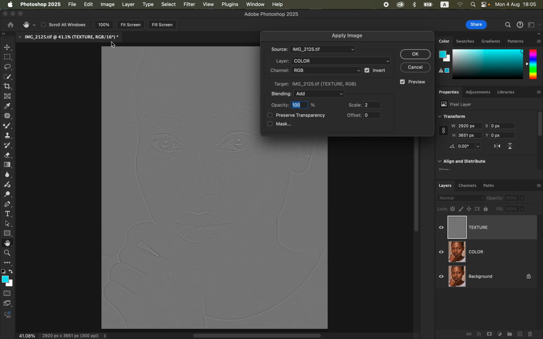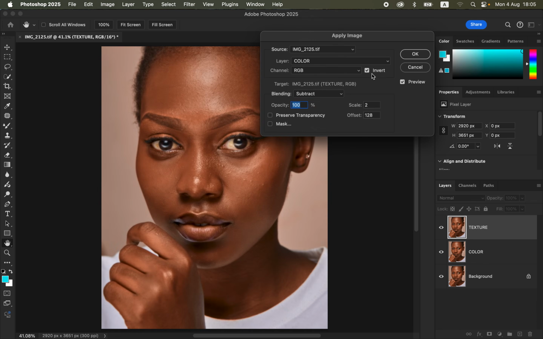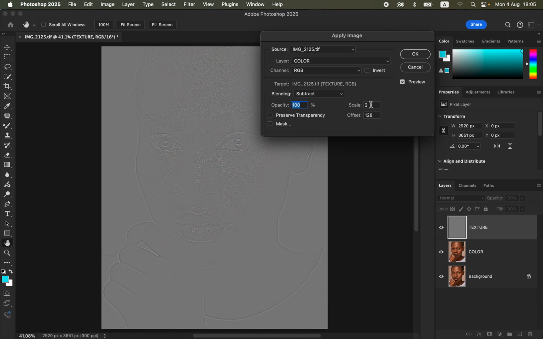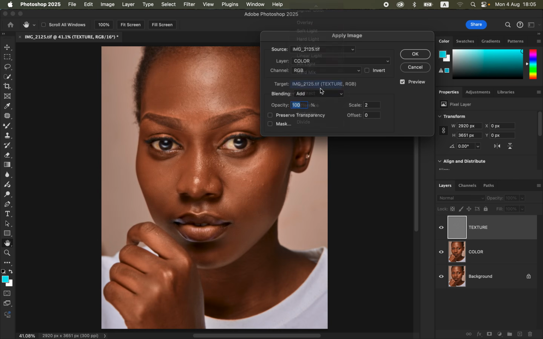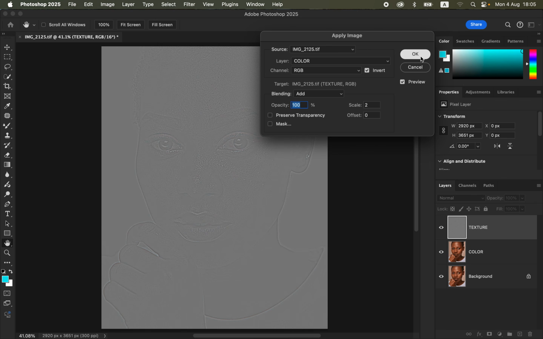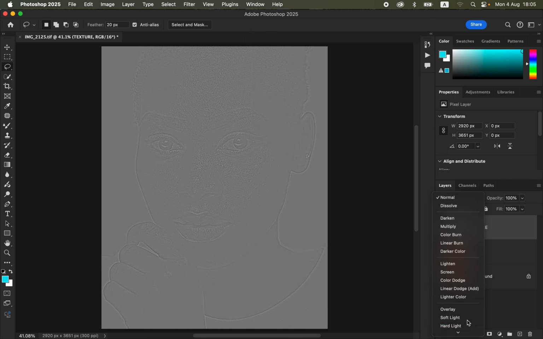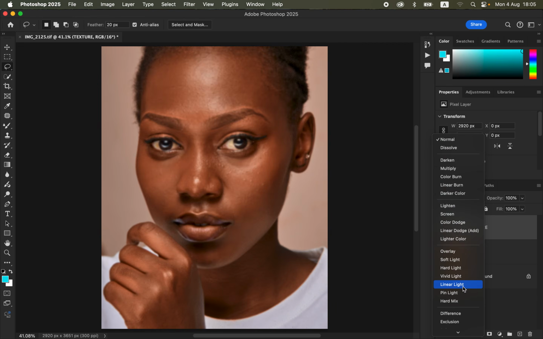In case you're editing an 8-bit image, these are the settings you have to use. For an 8-bit image, after selecting the color layer, turn on RGB. Under blending, select subtract. Make sure invert is not turned on. Make sure the scale is 2 and offset is 128, and you'll have the same results. For our case, this is a 16-bit image, so we shall revert the settings to 16-bit settings and click OK. Change the blend mode from normal all the way down to linear light.